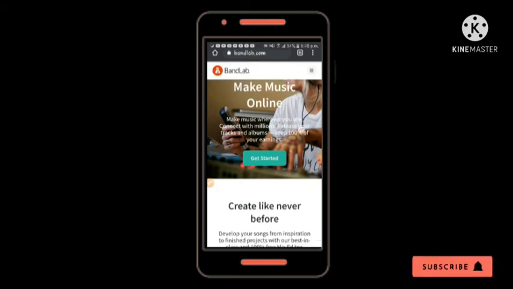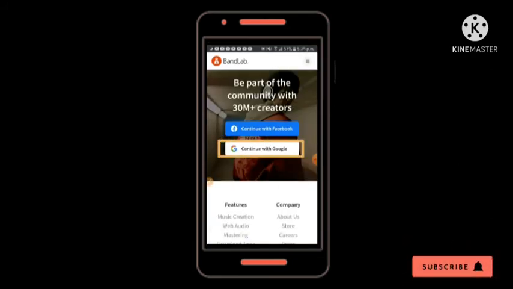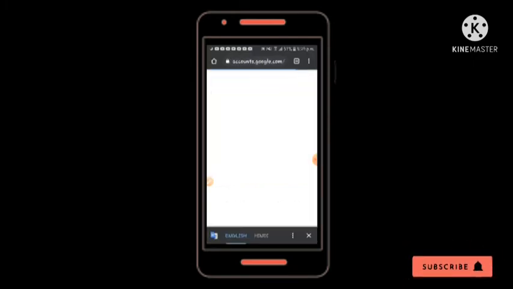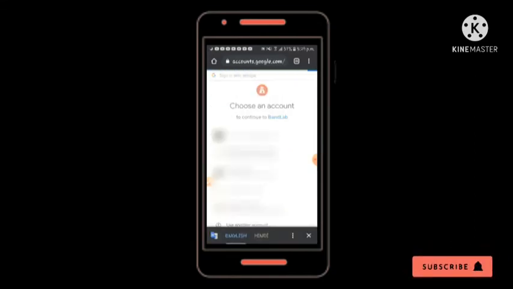Now that was quite too fast, but I have to maintain the length of the video as well, so sorry for that. I have created my account with Google, so I'm going to select my account from which I have created the account. So let's wait. And now you can see that there's an option of profile over here.